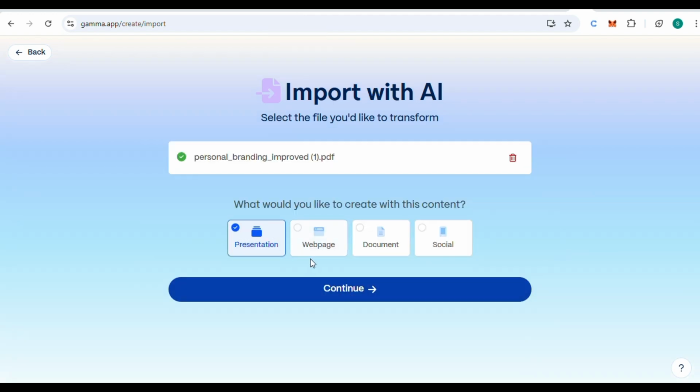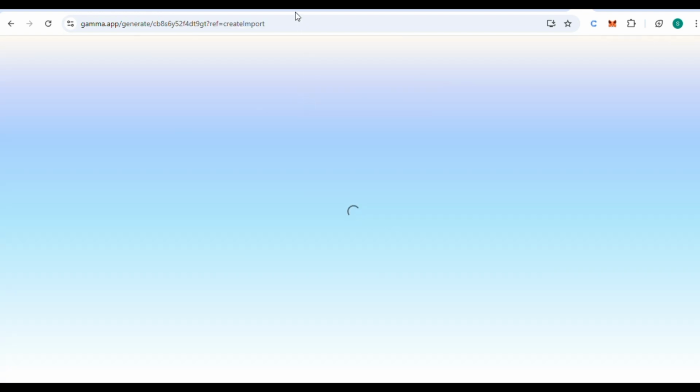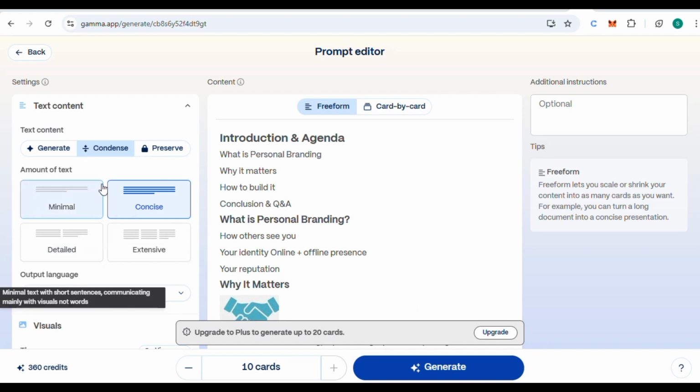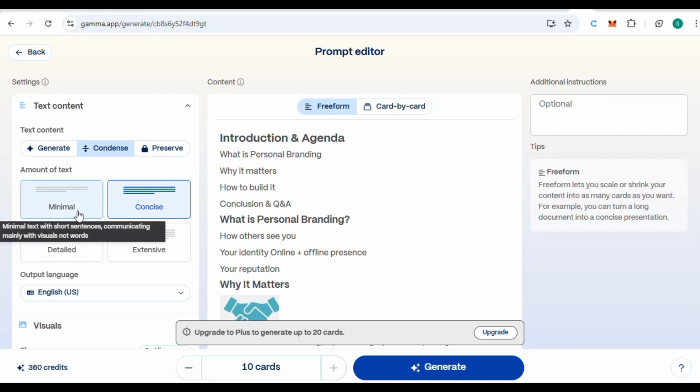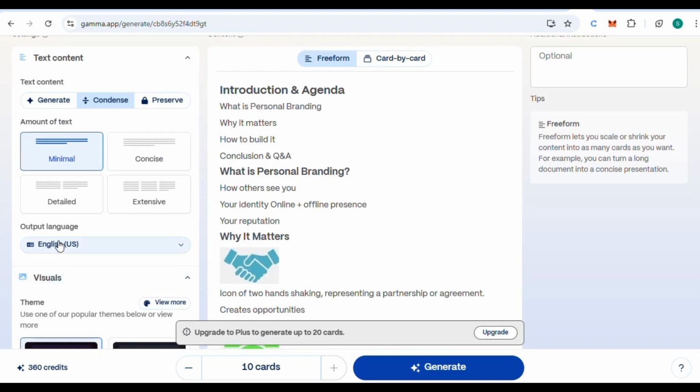So what would I like to create with the content? I'm going to make a presentation. So click on the first option, and now we can see our presentation will be ready in just a few seconds. So now we can choose the style. We can make it minimal, concise, or detailed, or extensive. For this one, I'm going to choose minimal.